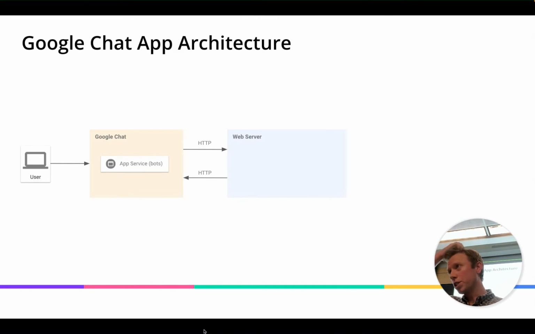All right, first we'll just go quickly over the architecture of a chatbot. Are you all familiar with Google Chat? Do you all use Gmail and can chat with each other that way, or at least know what it is? Okay. So you can make bots for Google Chat, and it's pretty simple architecture.